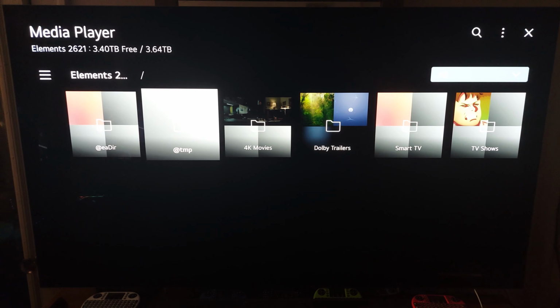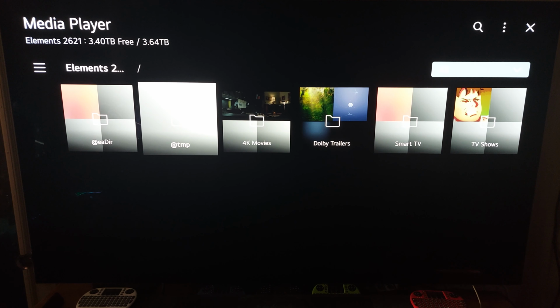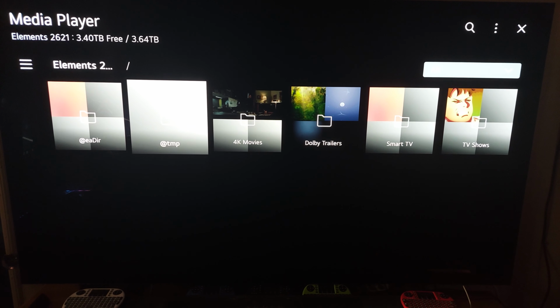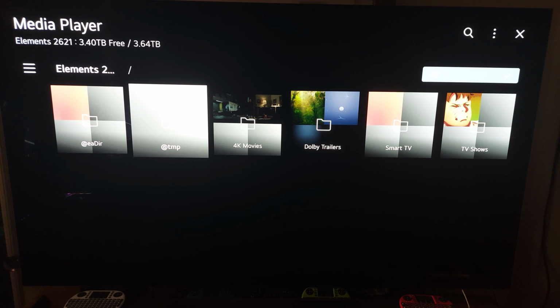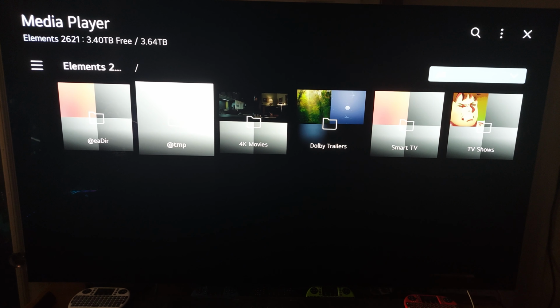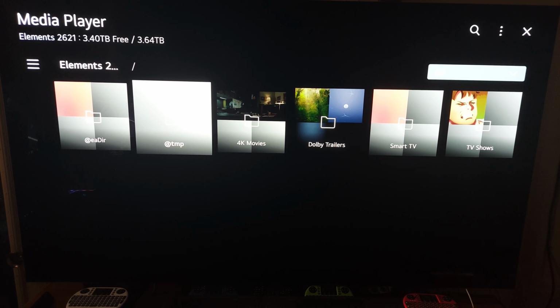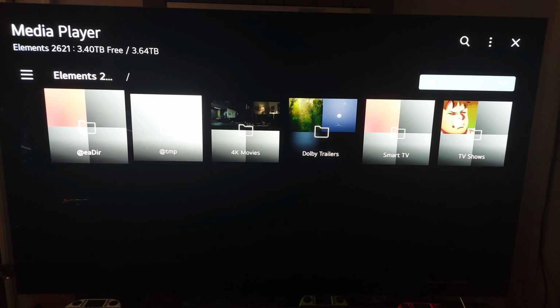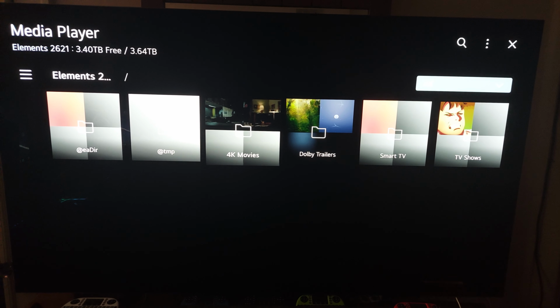Okay, so this is the 65 inch LG C2, and I just have my external drive plugged directly into the television. So I have Dolby trailers, I have TV shows, for example, and I have 4K movies. Now, here's the thing with this.